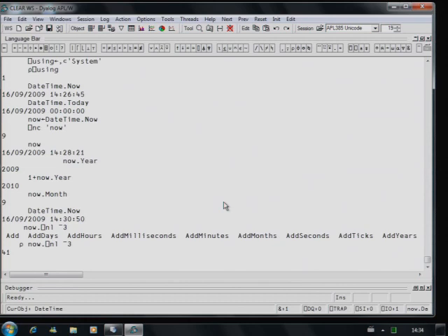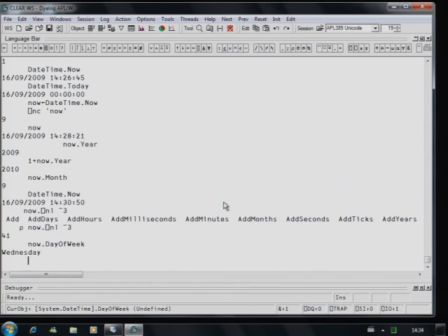Okay, so with those things like year, month, and day, they're probably implemented as fields because there's very little programmatic element required in digging those things out. If we look at now.dayofweek, that's going to tell me what day of the week today is, and it's clearly Wednesday. That is, I suspect, implemented as a property because it's probably had to do some calculation to figure out the current day of the week.